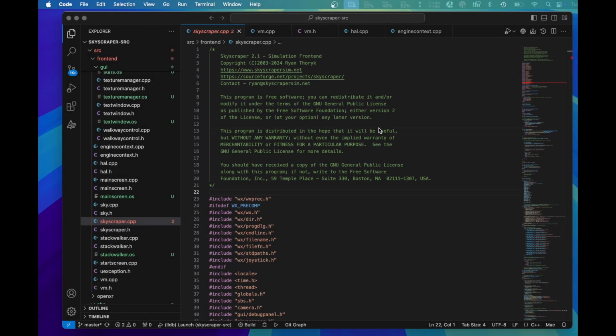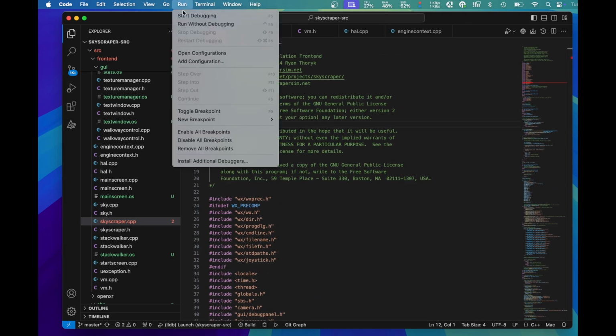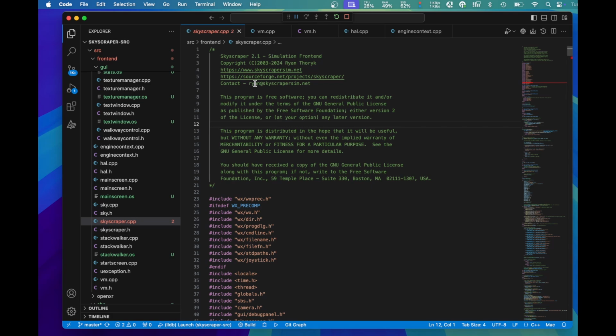This is a demonstration video of Skyscraper running on macOS 15 on the ARM architecture. So it's very good for seeing how the overall system operates and how the sim engines work internally and other things. So you might find it very interesting to see this.